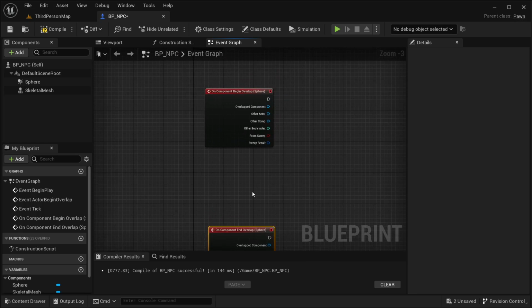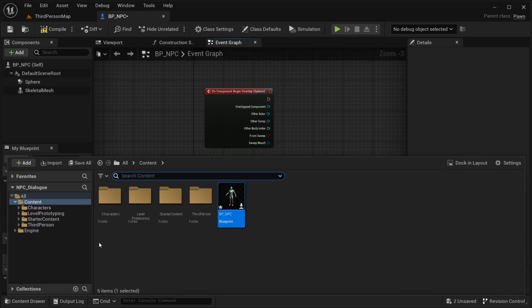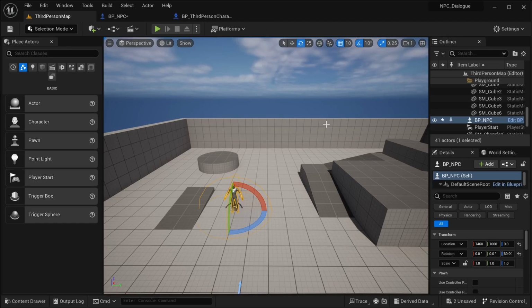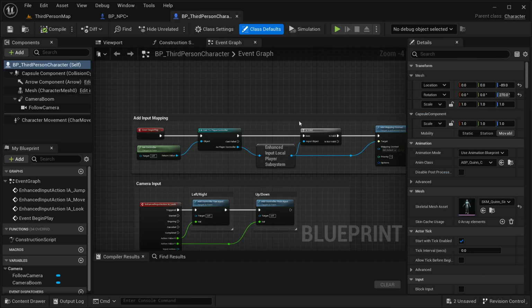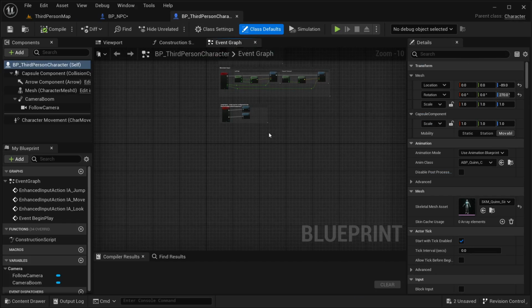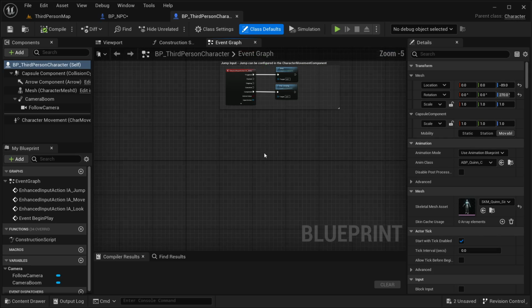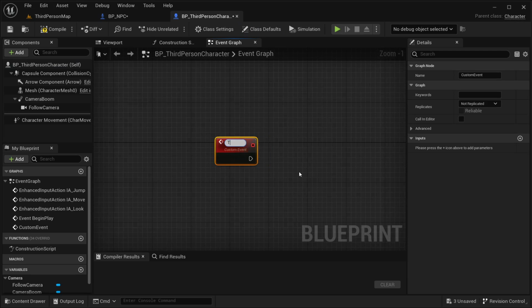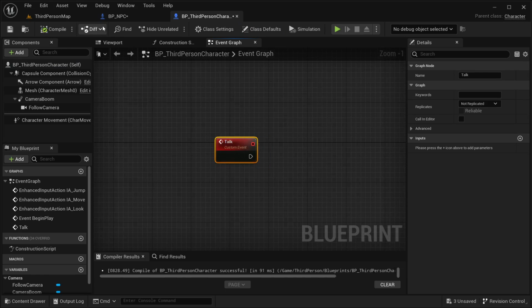So basically what I want to do is that once it starts to overlap, I'm going to have a call to our character and then it's going to create the widget itself. So for that, let's go into our third person blueprints, BP underscore third person character. I'm using the third person template, but this is going to work for the other types as well. So here with our BP third person character selected, I'm going to create a custom event. And I think I'm going to just name it talk like that, compile it.